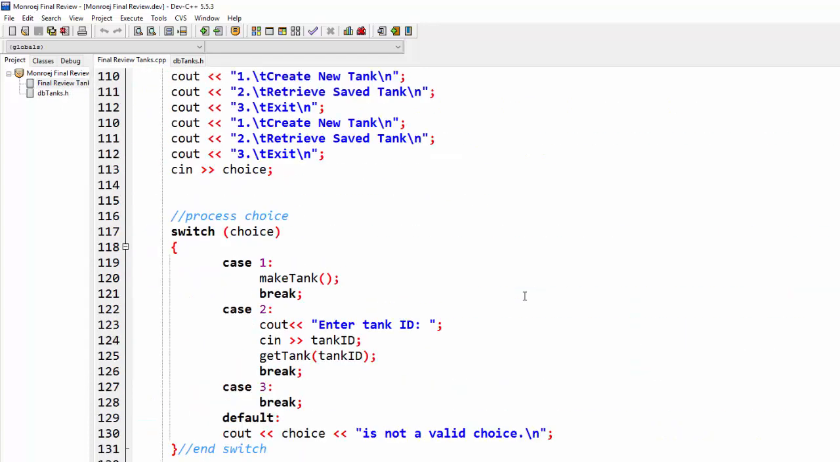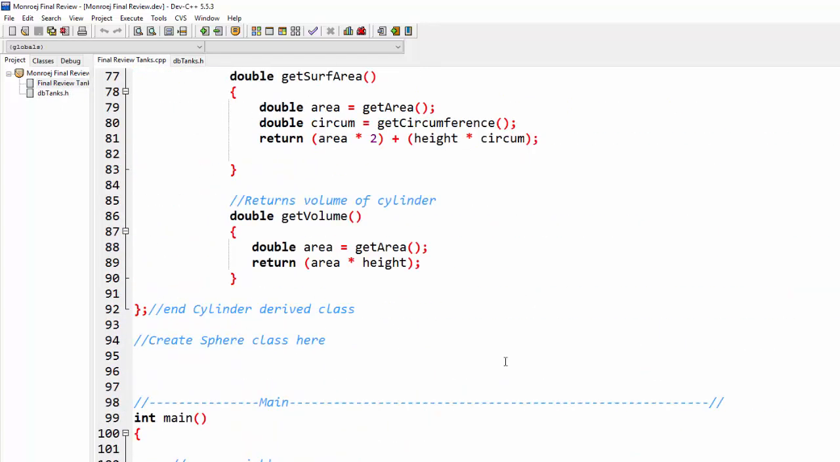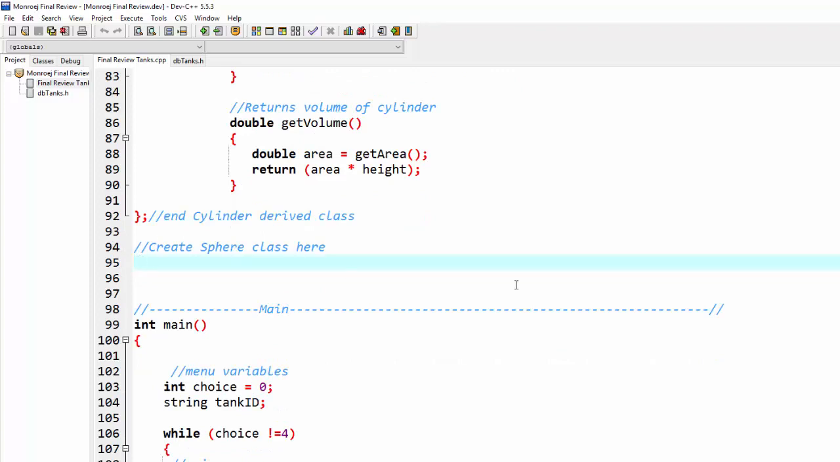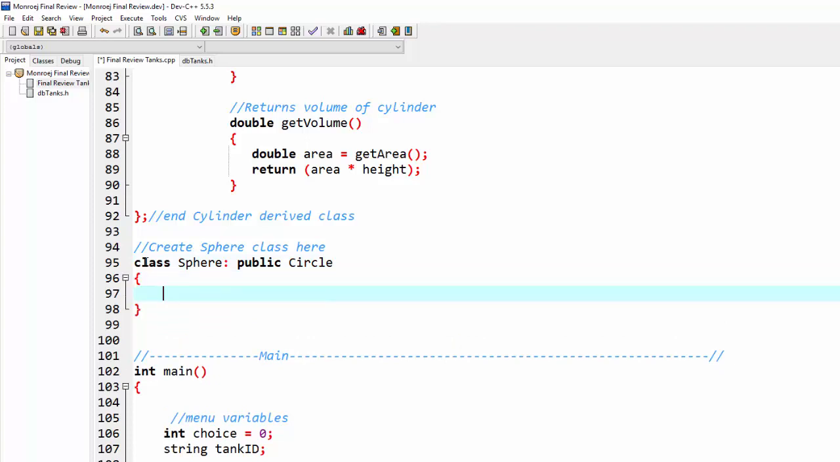So let's start by creating the sphere class right here, line 95 in the final review tank CPP file. Okay, so starting with the keyword class, sphere, and it is derived from public circle. Open, close, curly brace, and don't forget the semicolon at the end.